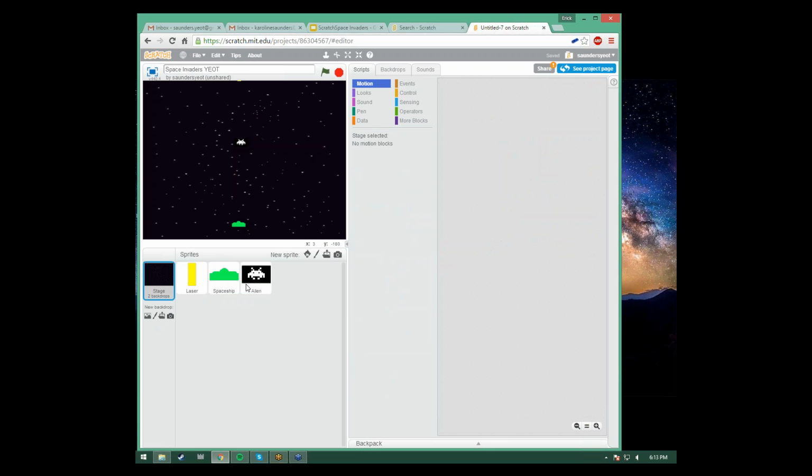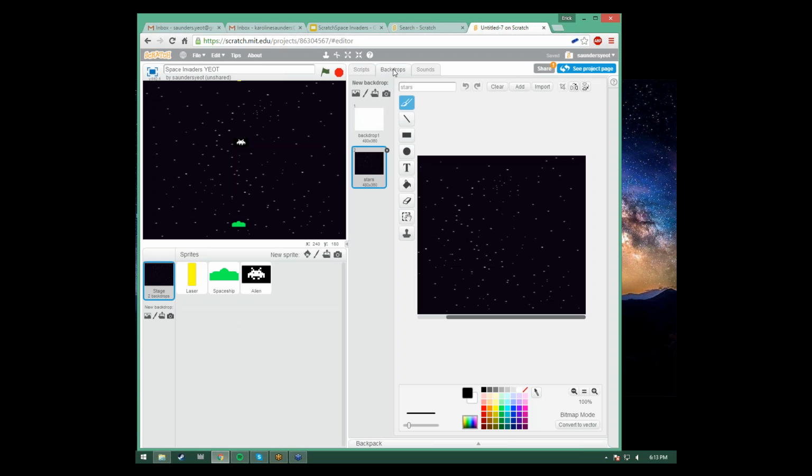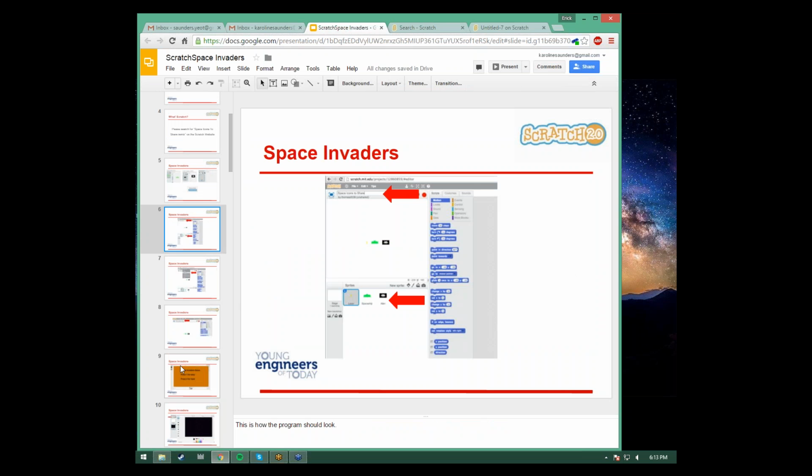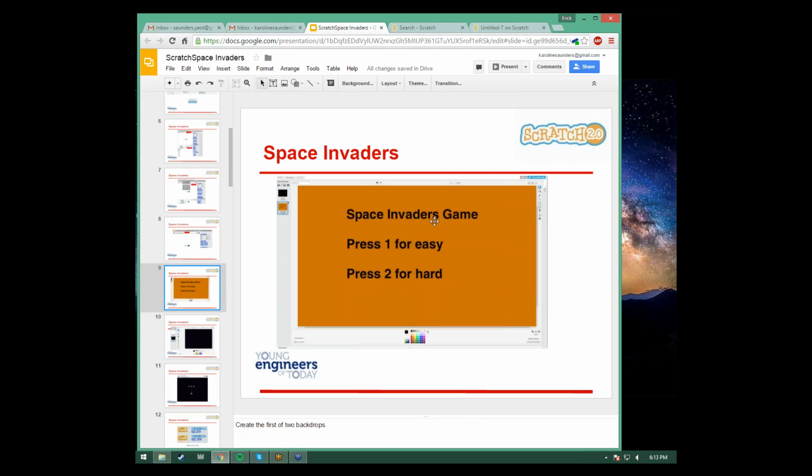Now the first thing that I do want you to do after you rename it, I want you to go and click on Stage, and then click on Backdrops. We're actually going to have 2 different backdrops for this game. One is this nice star backdrop you see here, and the other is going to be sort of an introductory backdrop. And when I say introductory backdrop, I'm specifically referring to a start screen.